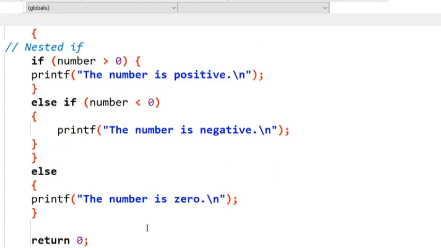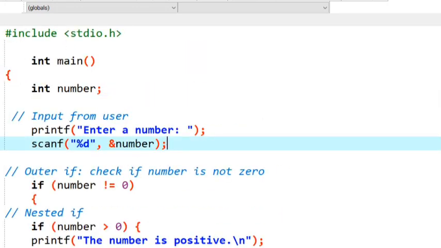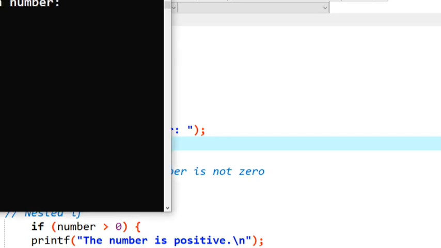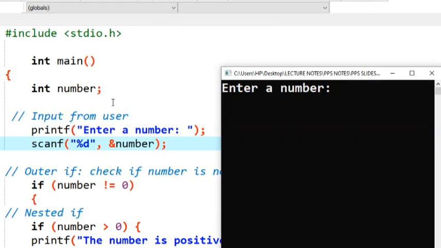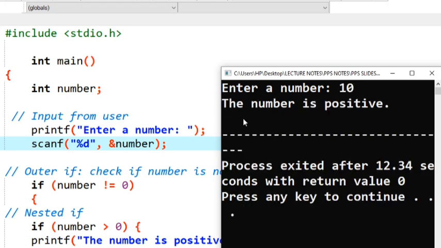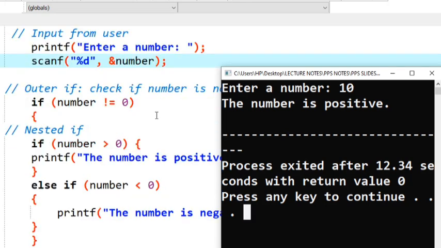Let me explain through an example so you understand very clearly. I'm compiling and running this program. It shows "enter a number" on the screen. Now I'm entering 10, which is stored at the address of the variable number, so number equals 10. 10 is not equal to 0, true, hence entering into this block. 10 is greater than 0, also true, hence this message is shown on the screen. Then the program comes out.